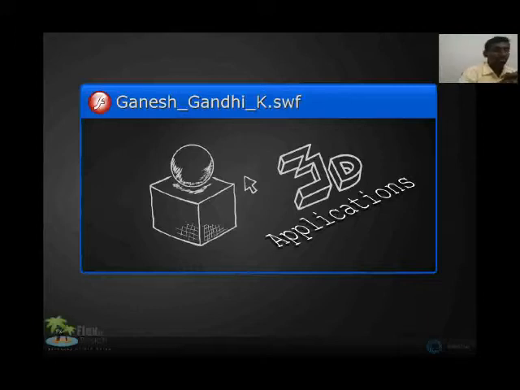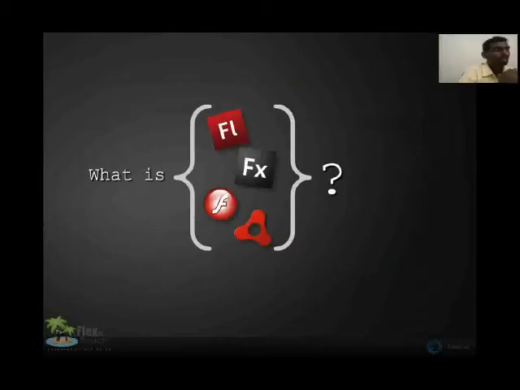Okay, now we go to our session. So what is the topic today? How to create a 3D application in the Flash platform. So now we are going on our journey. Now the journey starts. Before that, we want to know one thing. Before creating a 3D application, we must know these steps. I think everybody knows these four things. I hope so.